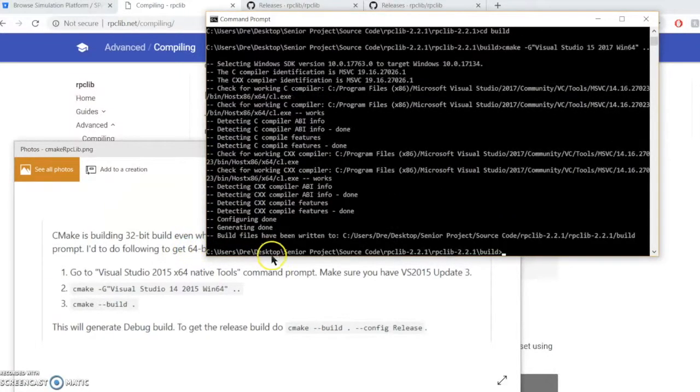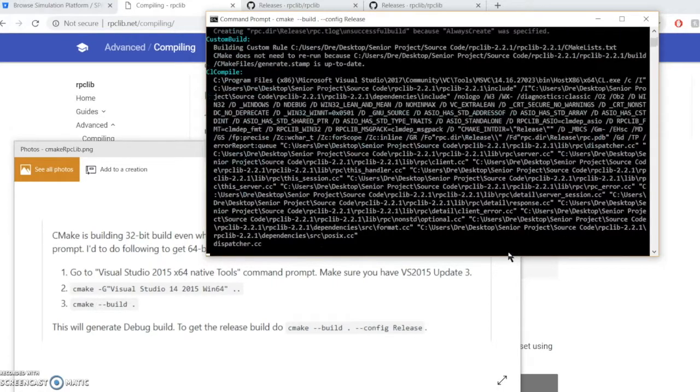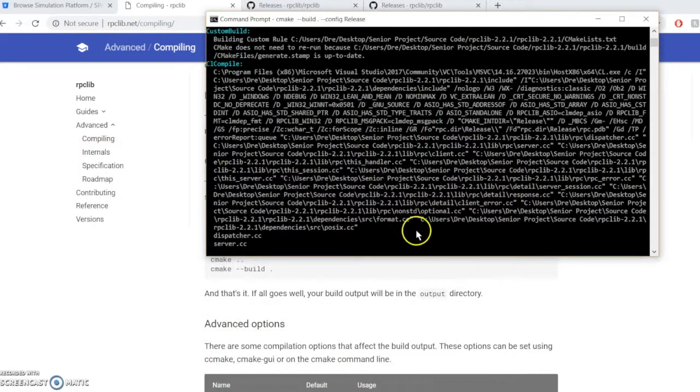All right, there. And now, instead of following step 3, do the step down here. So cmake --build . --config release. So we don't need this anymore.